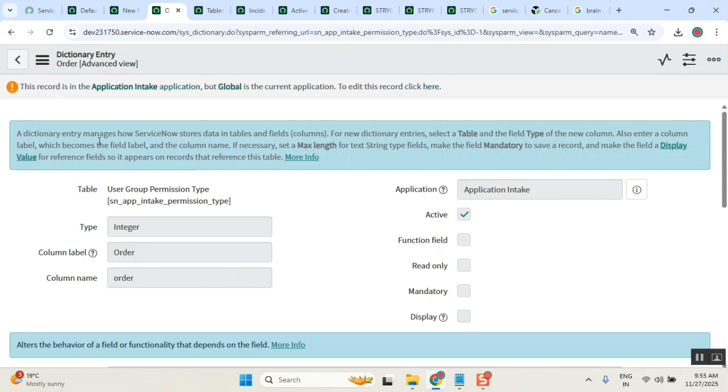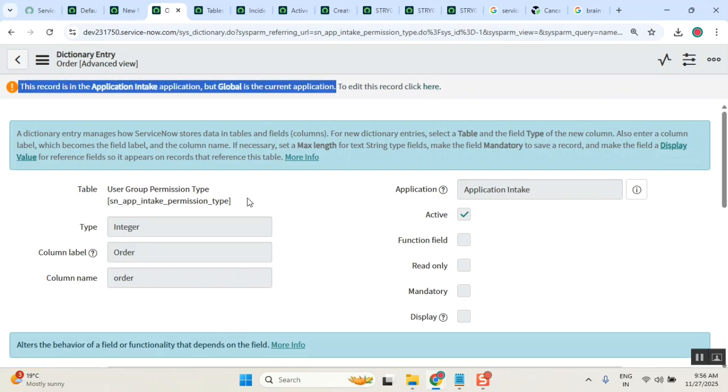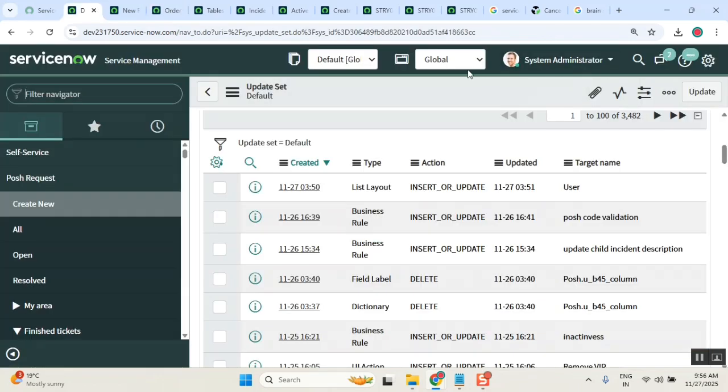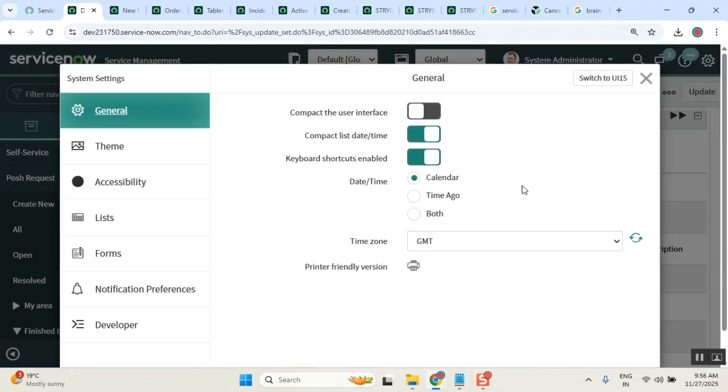This record, the dictionary record, is in this application scope, but you are right now in global. So to edit this record, just click this one. This is not a practice we follow, but till this point understand it. What is the meaning of this one, sir, here? The meaning is that the logged in user is right now in global scope. What is the scope here? Application scope.